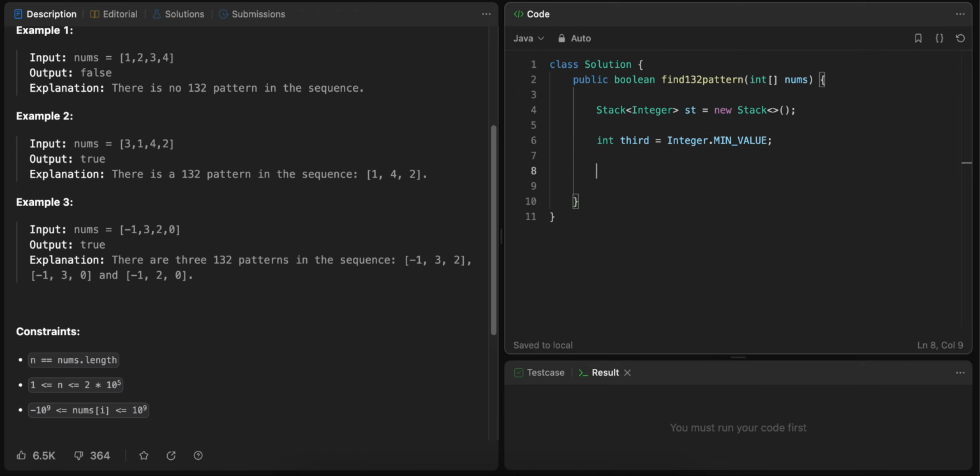Okay, now we'll loop through the array from the end of the nums, right? So it is going to be nums.length minus 1. Okay, and until i is greater than 0, keep looping. So it will be i minus minus.